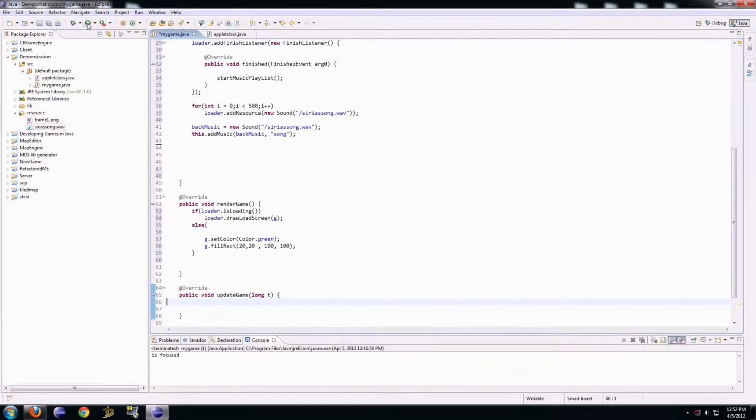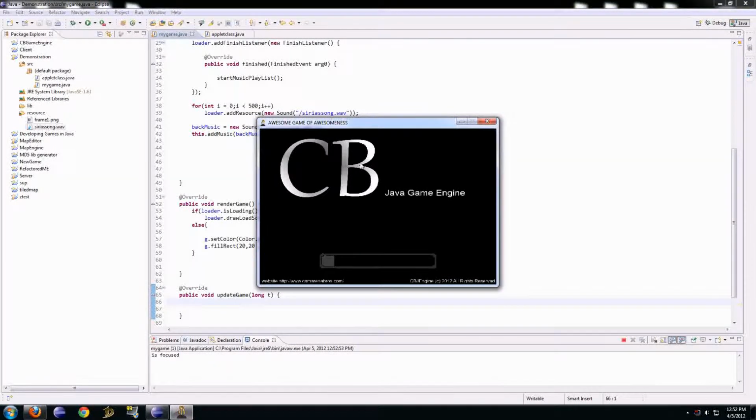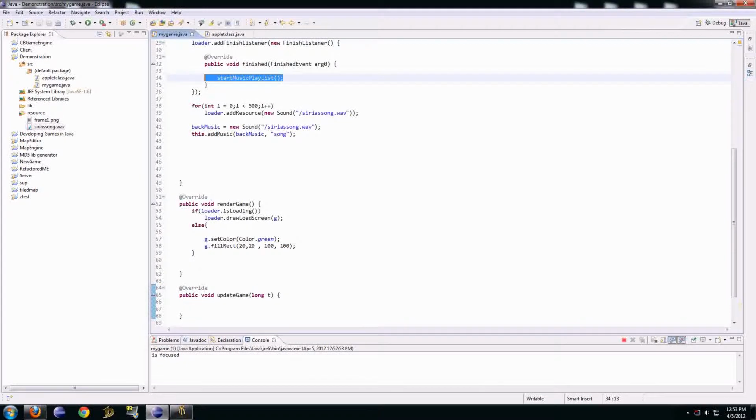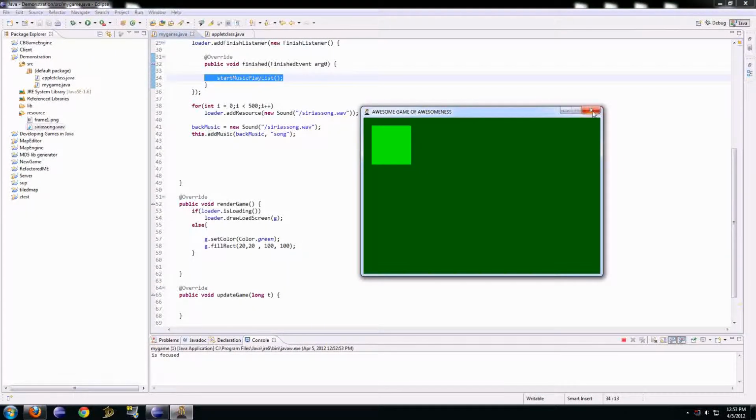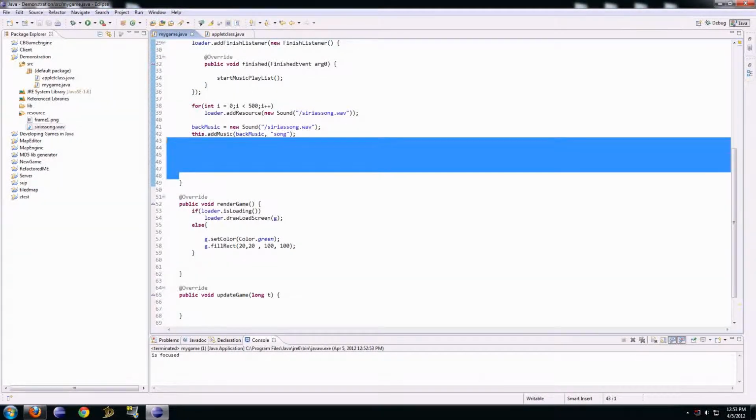We should. Let me see. And yep, there you go. There's the load screen. That's the default load screen. You can't customize the load bar that much right now. You can just change the color and everything. I do plan to add more customization to that later on though. As you can see, the song started playing as soon as it was finished loading. That's kind of cool, I think. I don't know what you guys think is cool, but that's my definition of cool right there.